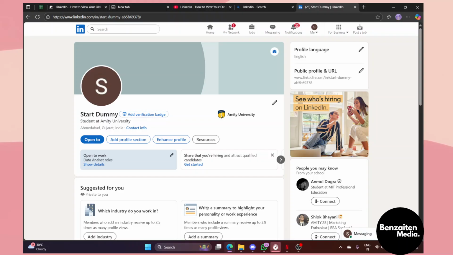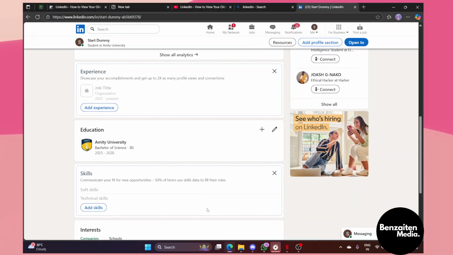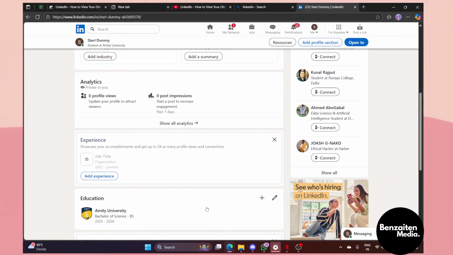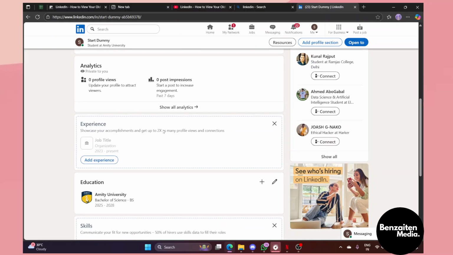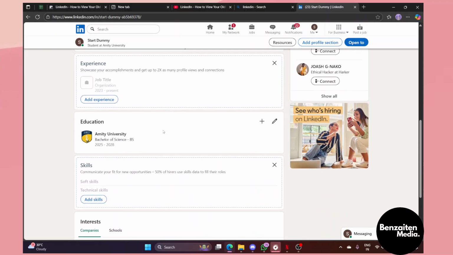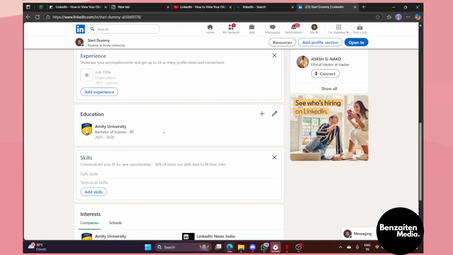Now here, you just have to scroll down until you reach the activity option. Since I didn't post anything yet, I don't see the option of activity. But you just have to click on the activity section and then click on show all activities or see your old posts. This will open a complete history of your LinkedIn activities, posts, your articles, and other interactions.